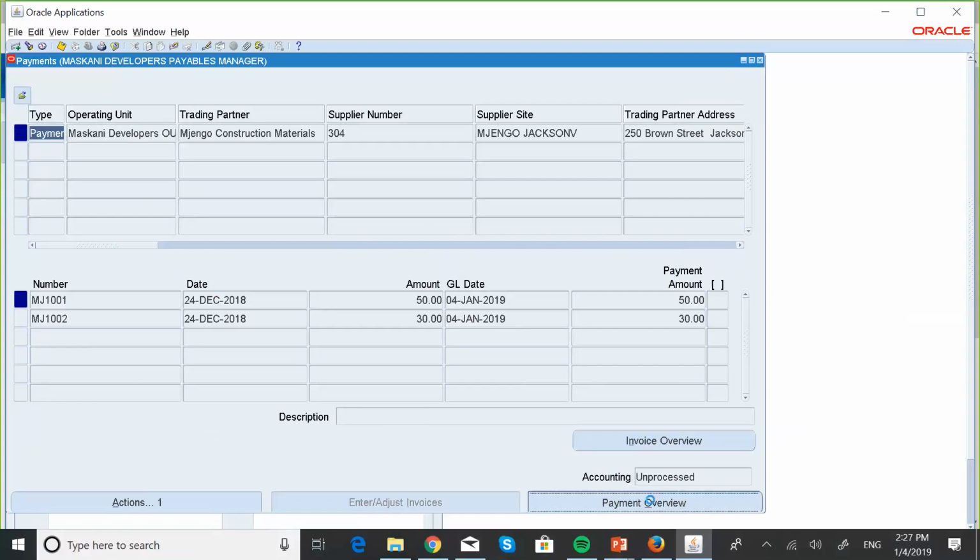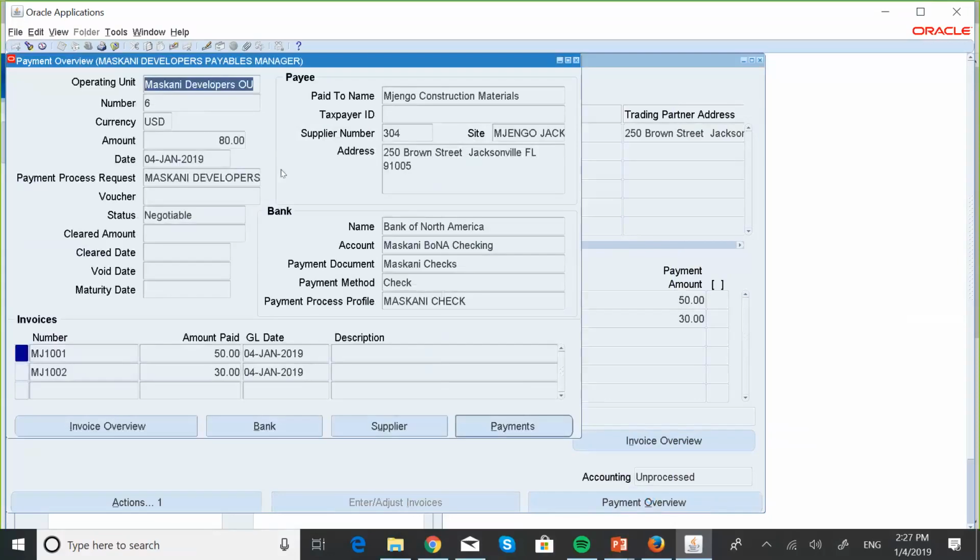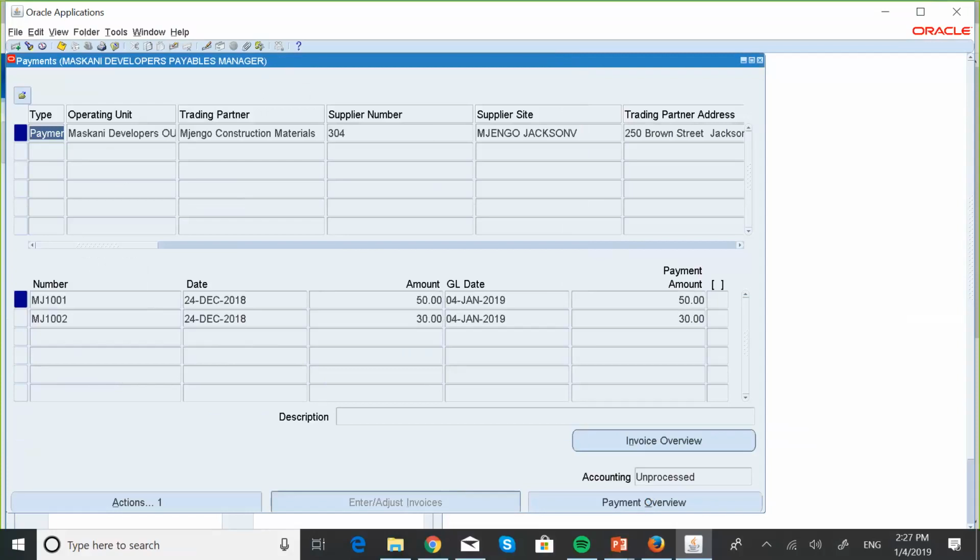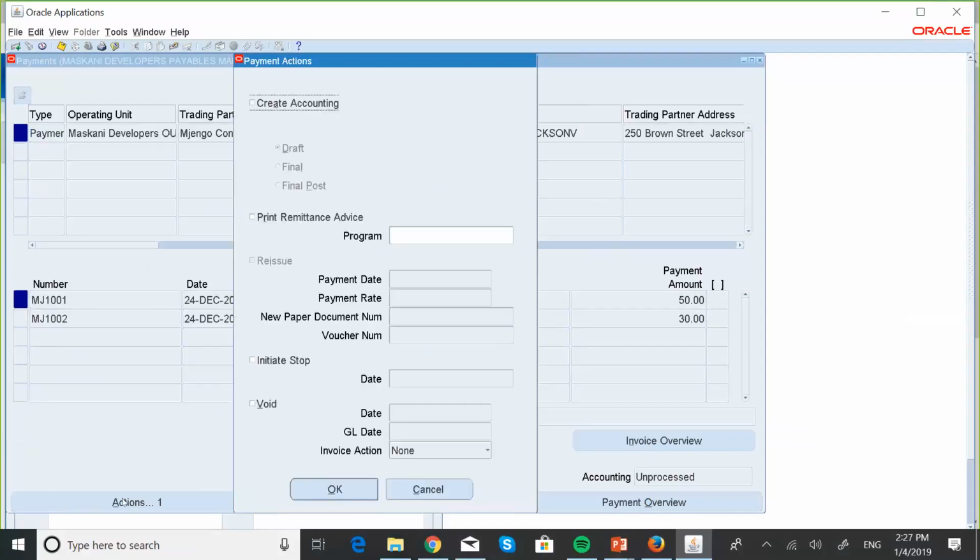Okay, you can look at payment overview. You can see the document number here, the date when it was paid, the payment process request, and the amount. So if you want to void these payments, then you go to actions and then void.